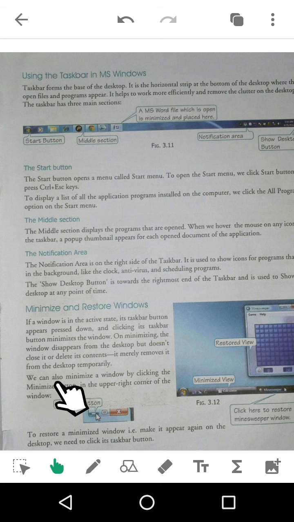We can also minimize the window by clicking on the minimize button in the upper right corner of the window. We will just click on it and it will get minimized. Suppose you are editing a photo and watching a video on YouTube on how to edit a photo. After you have watched the video, you will click on the taskbar button and the application will again open on the screen. This is known as restoring.